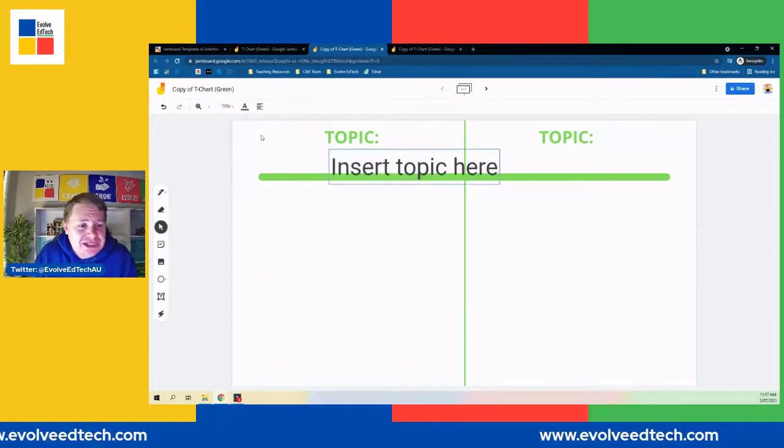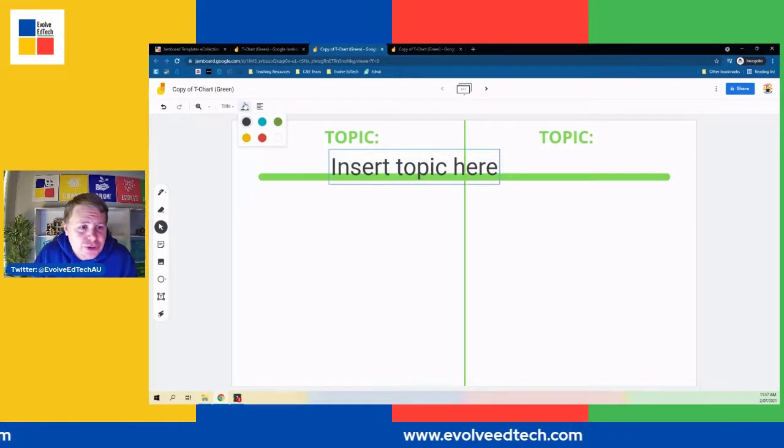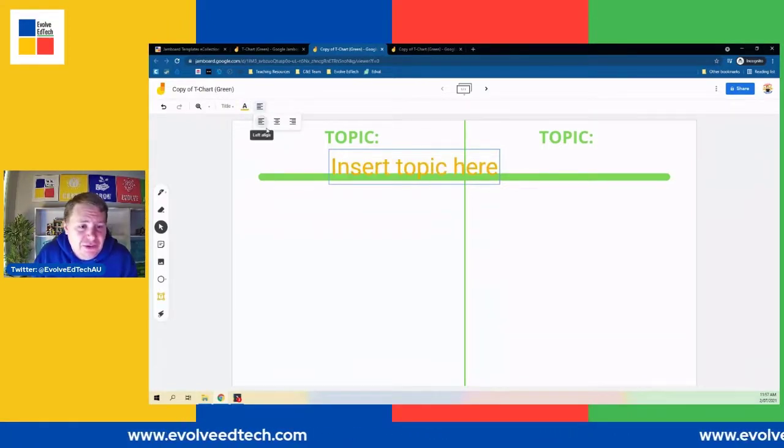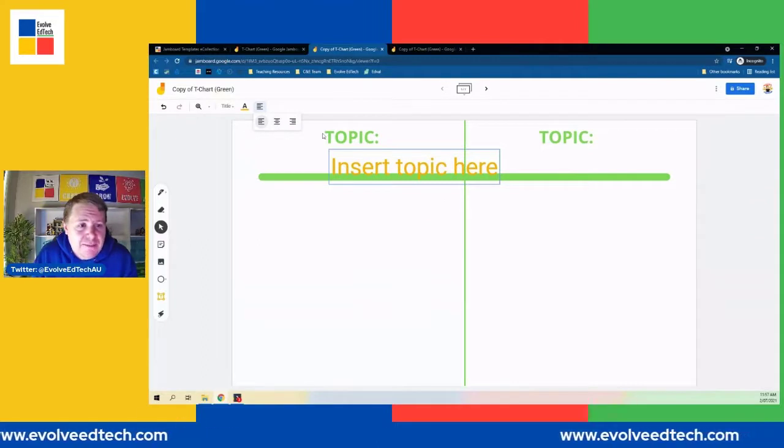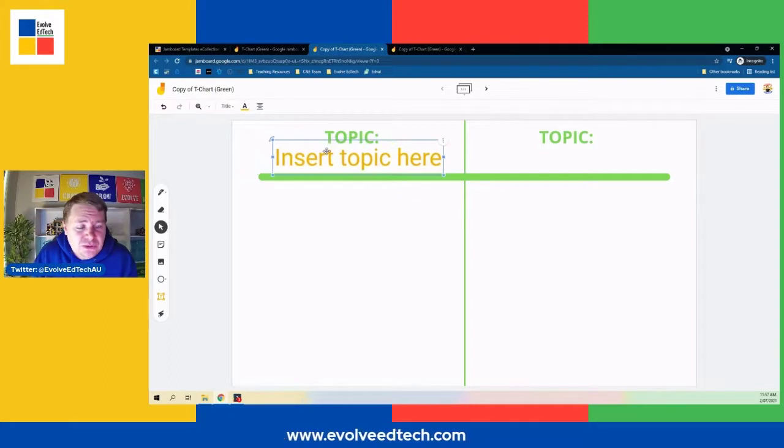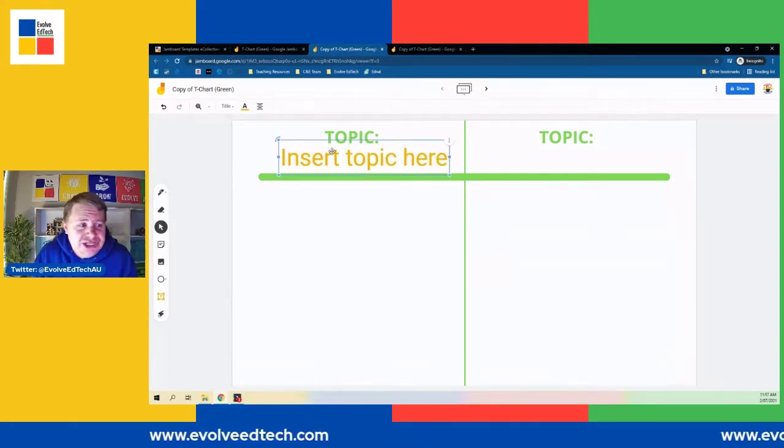You can change the color if you would like to, and you can align your text so you can have your left, right, and center alignment based on your preferences there. So you do have some simple editing tools when it comes to using Jamboard.